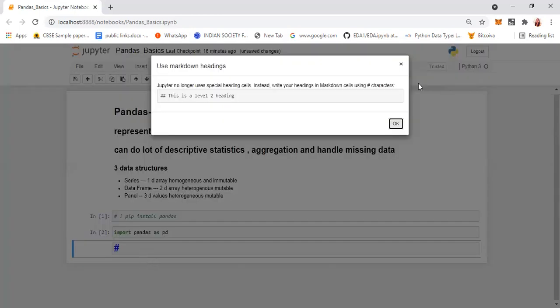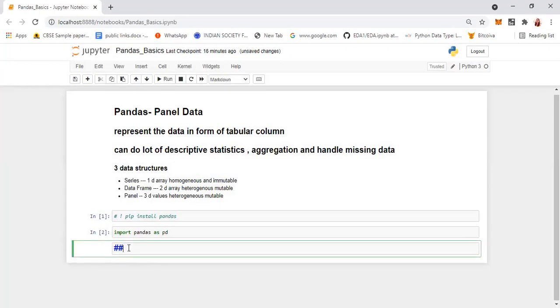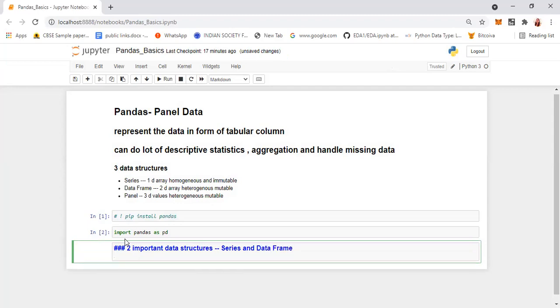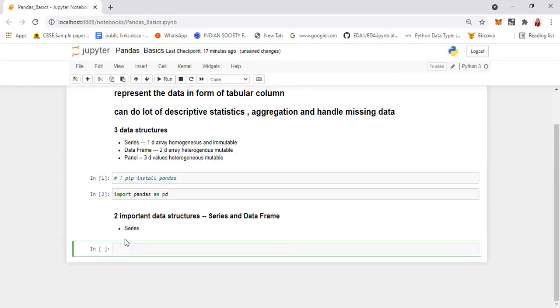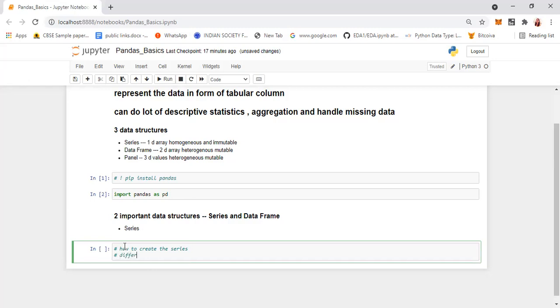There are two important data structures: one is the series and the other one is your data frame. First we'll see about the series: how to create the series, and what all operations are available in the series. All that we'll be able to see now. So first we are going to see how to create the series. There are different ways to create a series.